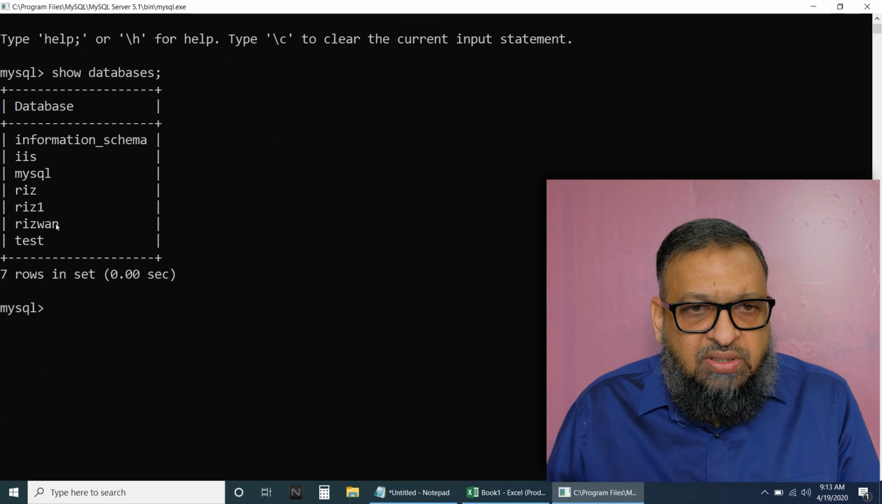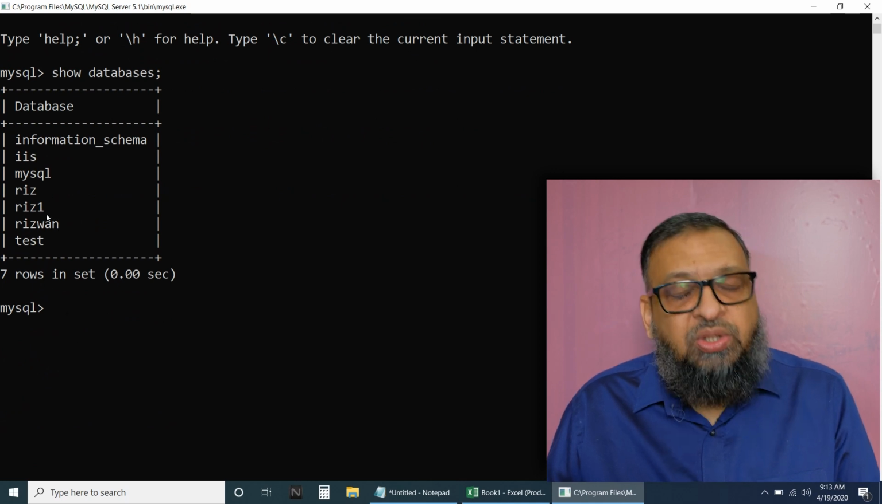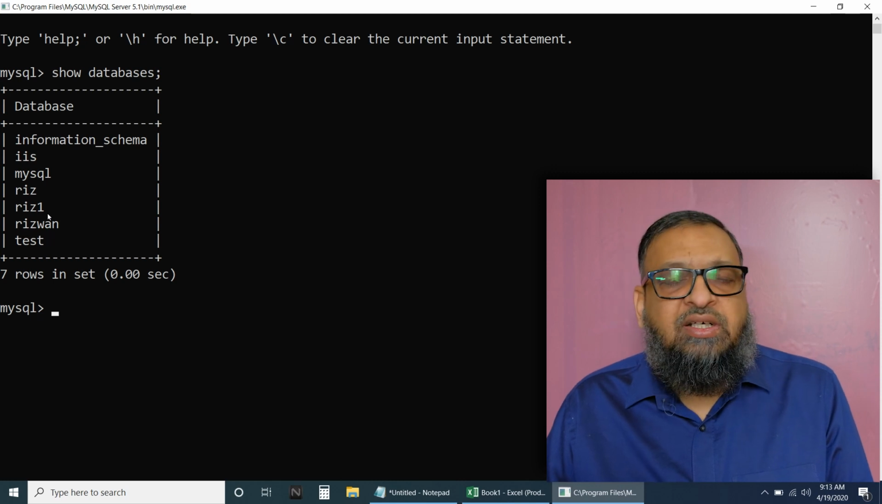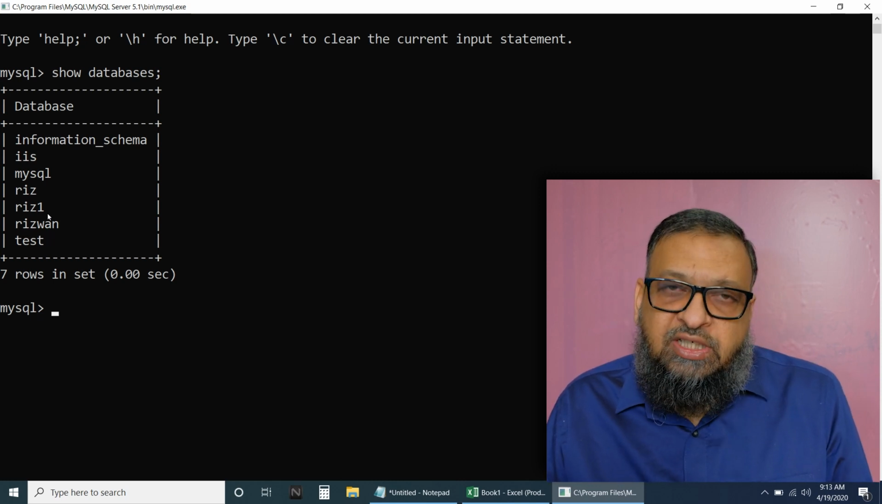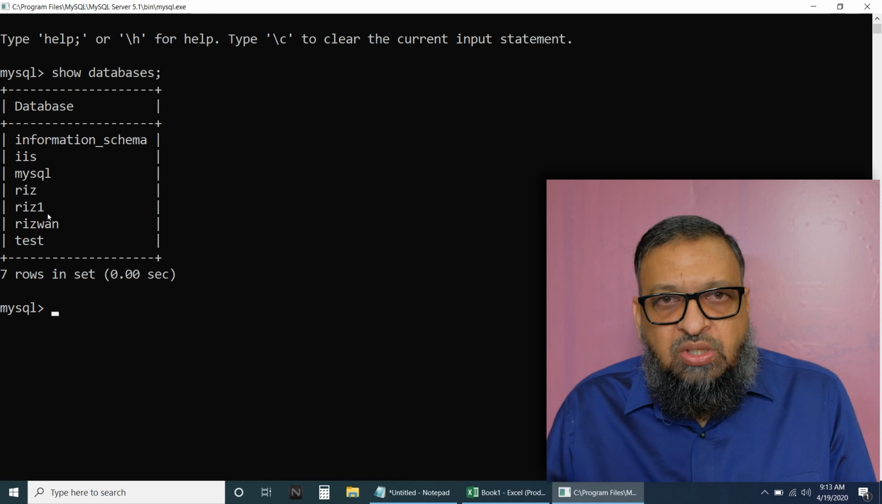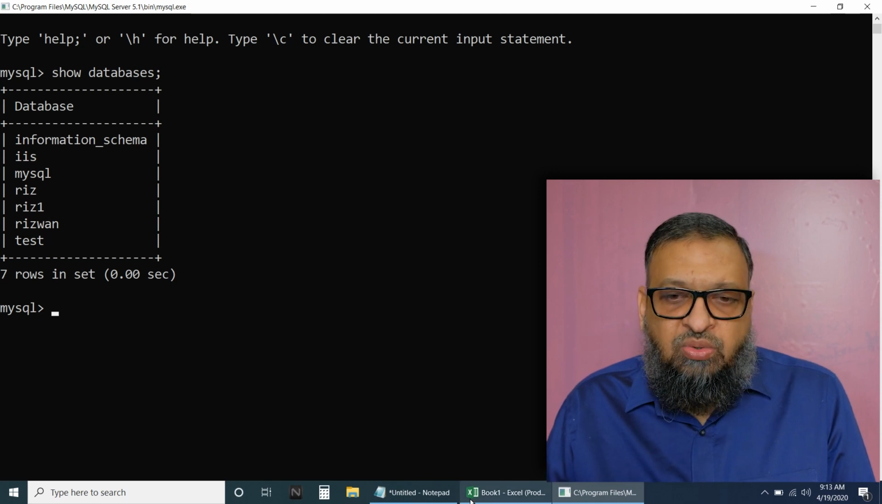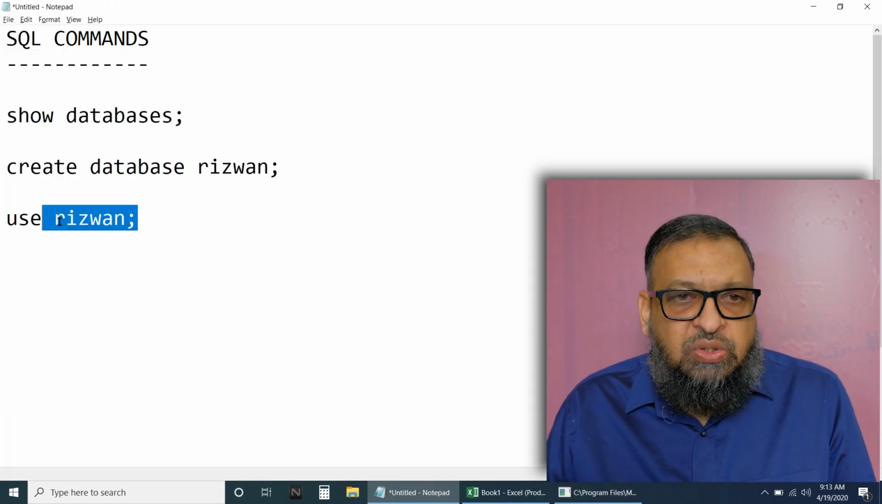We need to go to the Rizwan database. How can we go to the Rizwan database? Already we have created it. No need of creating it another time. So only once you need to create the database. Next time, what you have to do is go into the database. How can we go to the database? We can say use Rizwan.